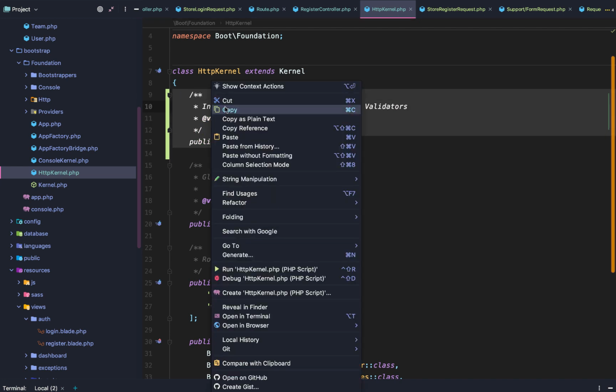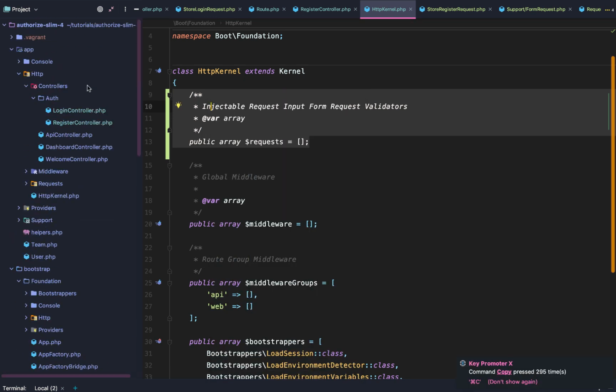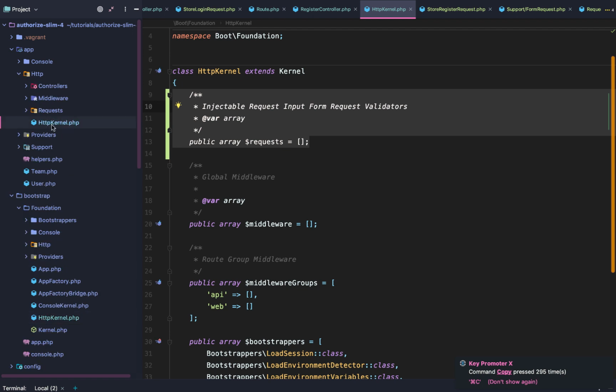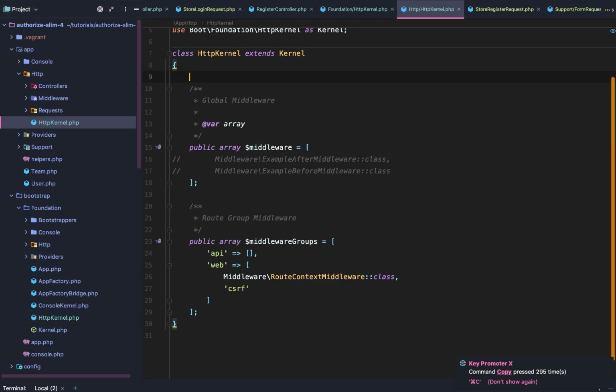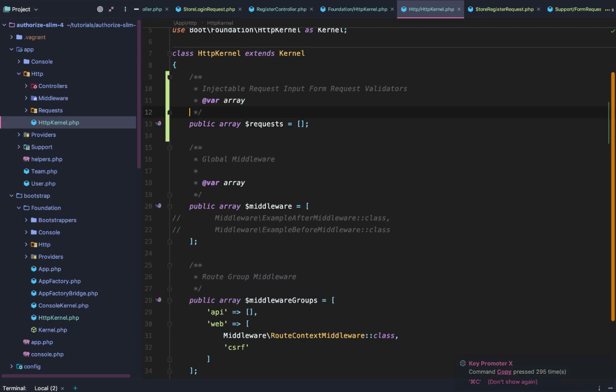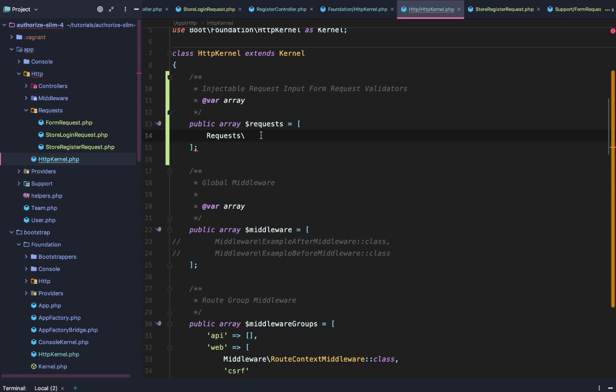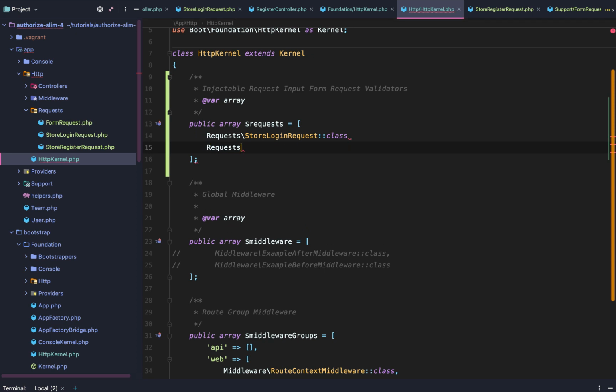All right, so we're going to copy that, and now we're going to go up to our actual app HTTP kernel. Now within here, all we're going to do is say, okay, requests, and then requests. And we're going to say slash store login request class, and then requests slash store register request class.